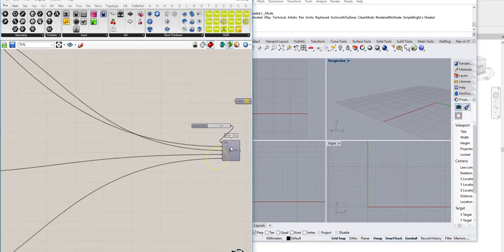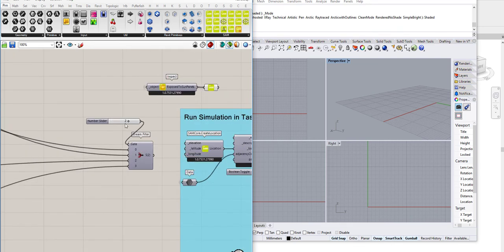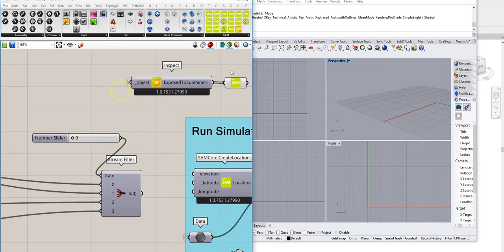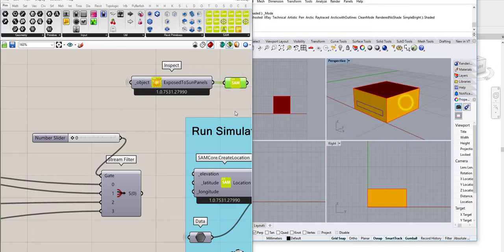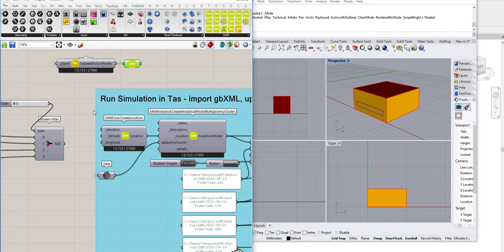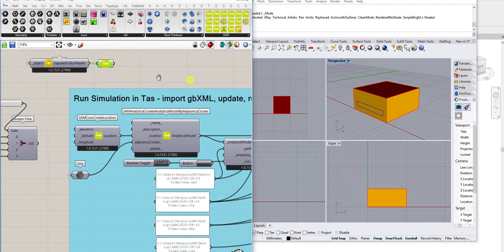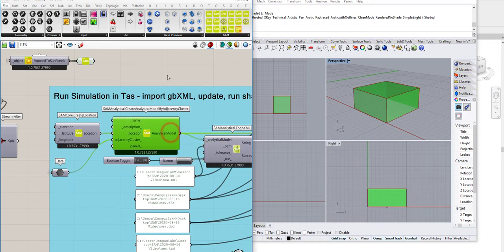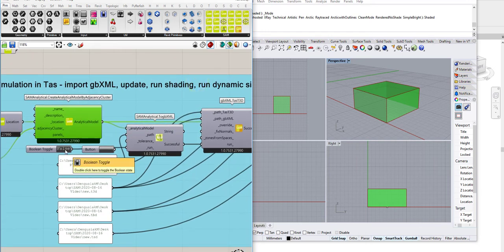Okay, so once we have our AGC clusters, I will just come back to our initial case. This is our initial model with one space. We can connect this easily with TAS for the dynamic simulations. Here I'm creating an analytical model where I'm just adding location and building level information, and I will just run it. Then I'm generating gbXML, importing this into TAS, fixing normals, and doing the generic setup on the import.